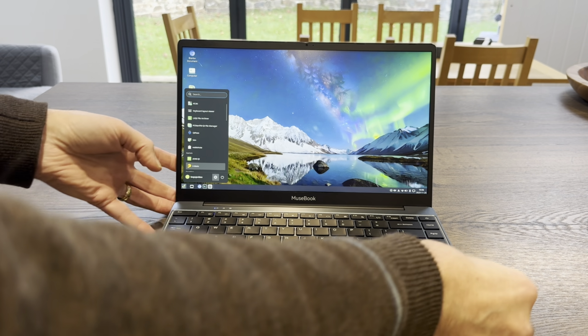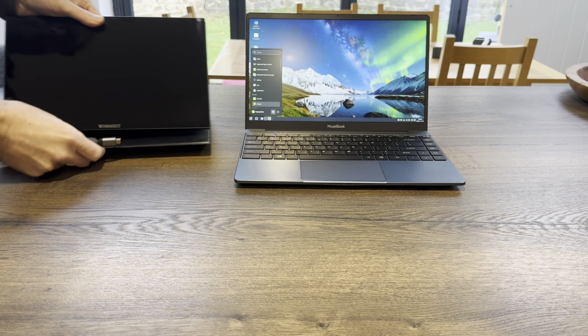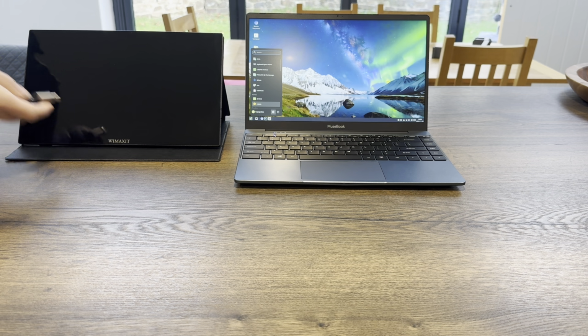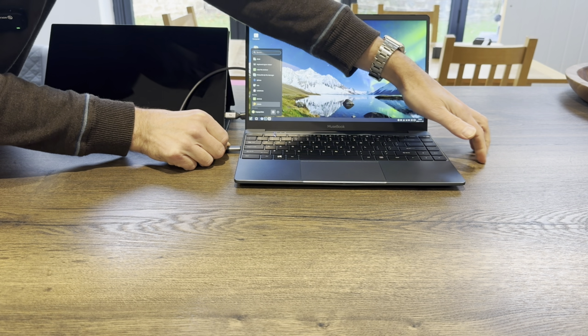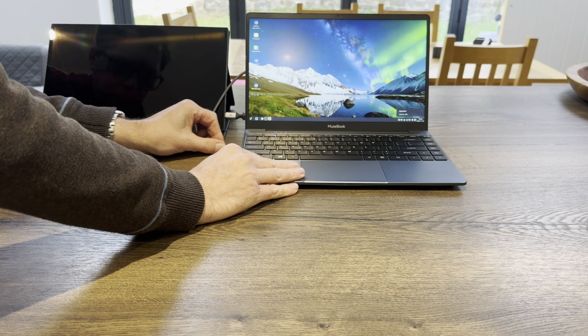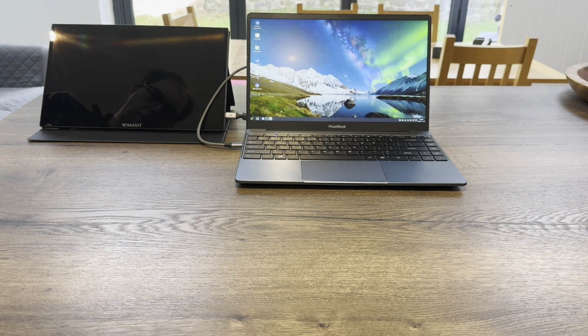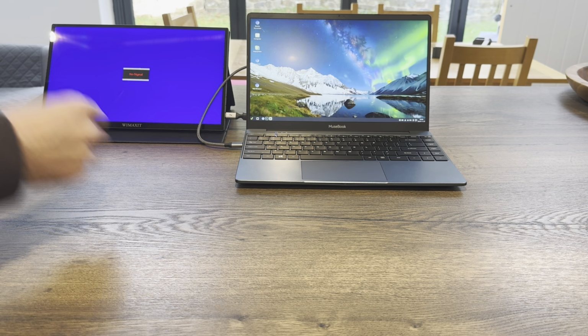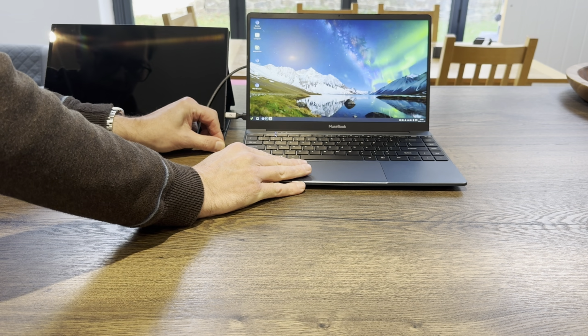Let's try a monitor with it. So this little 14-inch Wimaxit display. And let's try the front port. Yeah, that one works. So does the other one. It's waking it up, so it's providing power to it, but no video signal. So it's the front one.